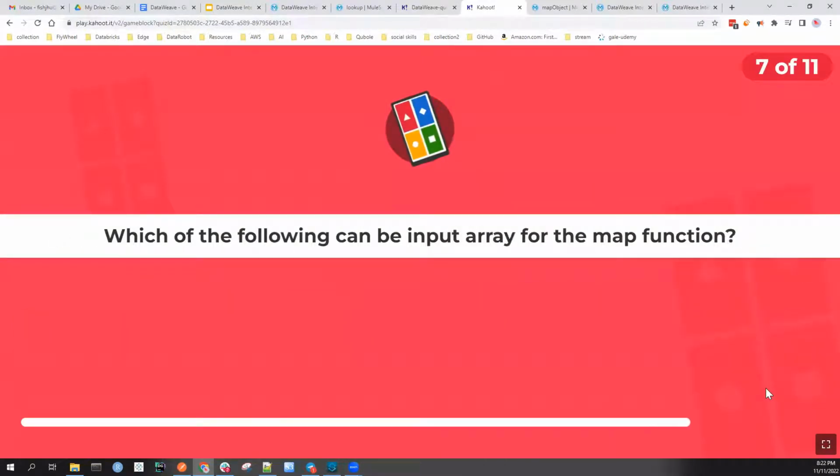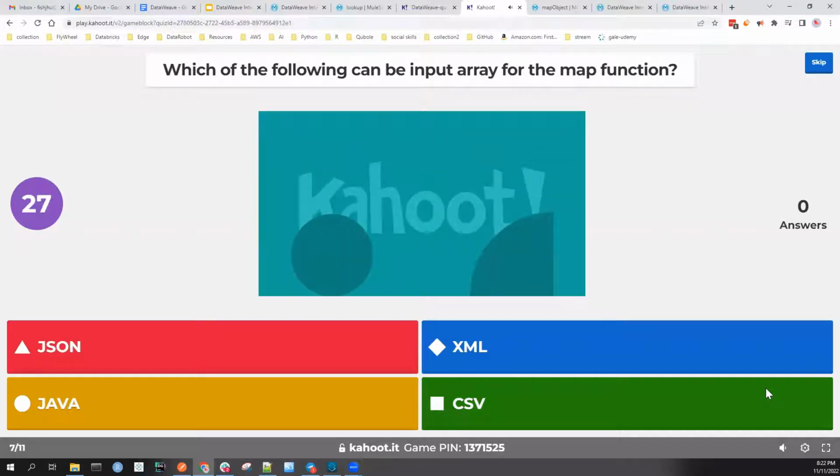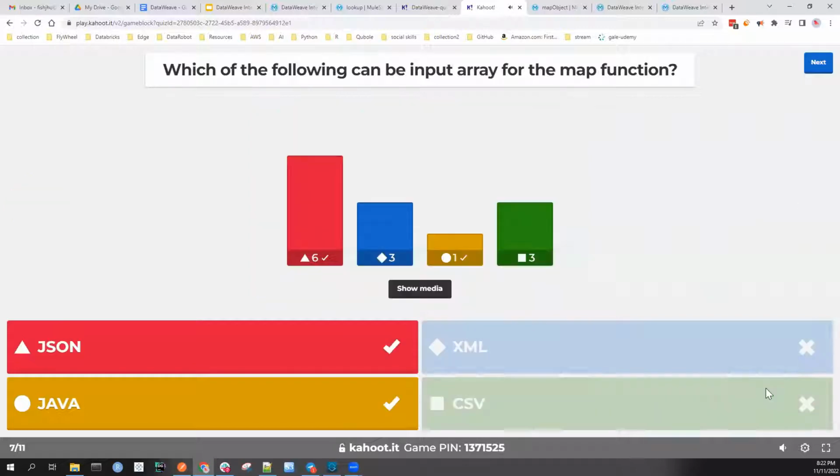Next, multi-select. Which of the following can be input array for the map function? JSON, Java, XML, CSV. It should be an array, and if you have data in some other format, when you use map, you may get an error. So I want you to remember this. The correct input data types are JSON and Java.